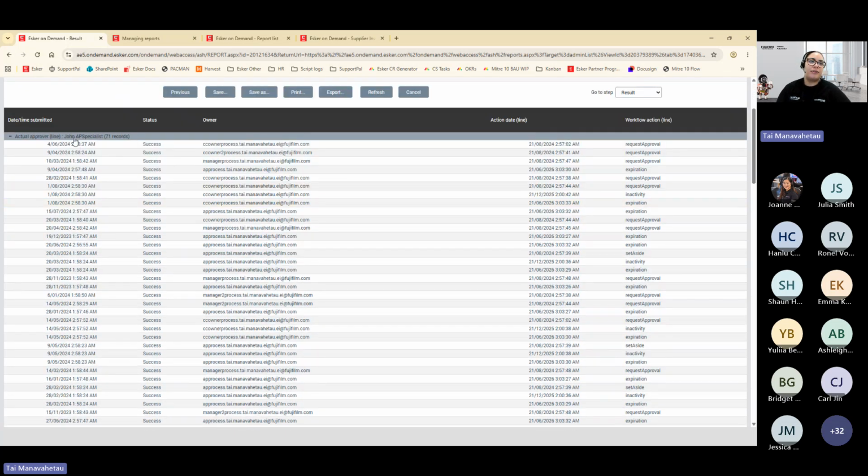So as you can see, I've grouped it by John. John's my AP specialist. You can see what workflow action John's taken on the invoice here, and at what date he completed that action.